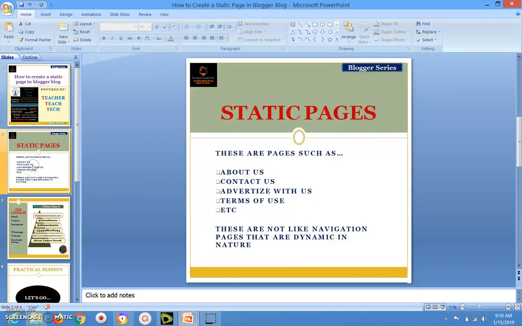You need to understand static pages. You must have gone through one of our videos on creating navigation pages. All those pages you see lined up horizontally or vertically by the sidebar in your blog are navigation pages. But today we're looking at static pages, pages like About Us, Contact Us, and all those kinds of pages.